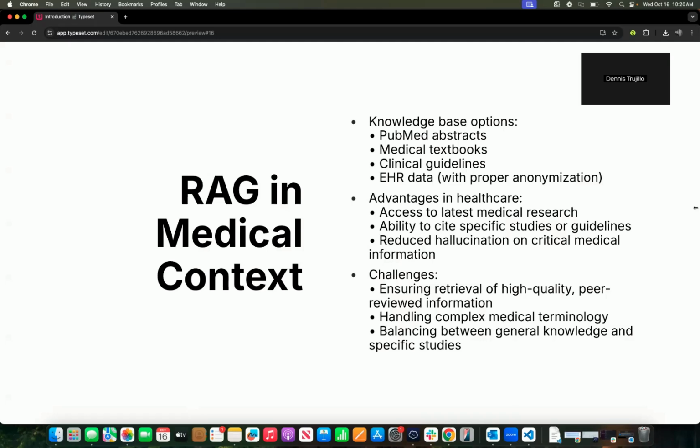Some of the challenges, though, are ensuring retrieval of high quality, peer-reviewed information. So either you have to aggregate all of this data yourself, or you need to utilize an API where you can pull this data from something like Google Scholar, etc. And so working with this complex medical data can be a little bit difficult for large language models as well if they weren't trained on medically relevant data to start with.